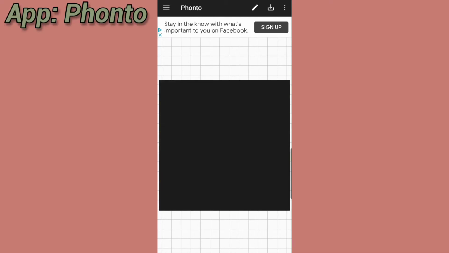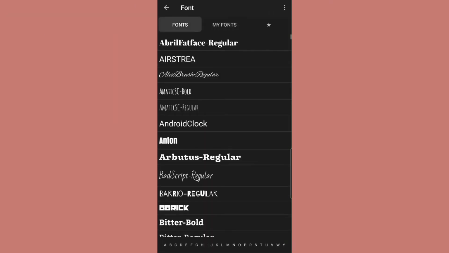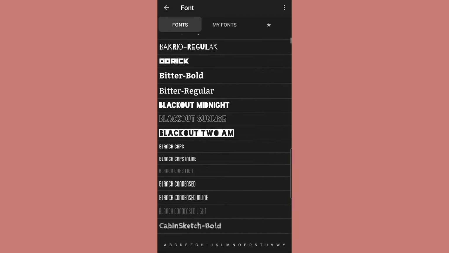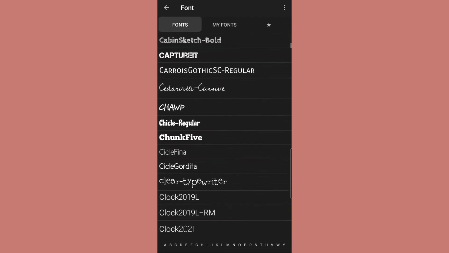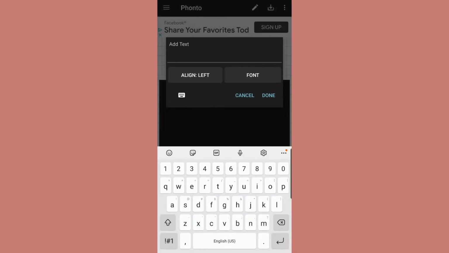So again, for this thumbnail, you're going to go ahead and use the app Phonto. You're going to want to upload a plain black background and then go ahead and choose whatever font you want to use for your thumbnail. Here I'm just choosing a really simple one because what we're going to be doing is outlining the font to make a handwriting text and make it a little bit easier.